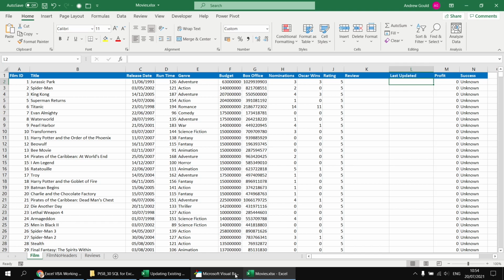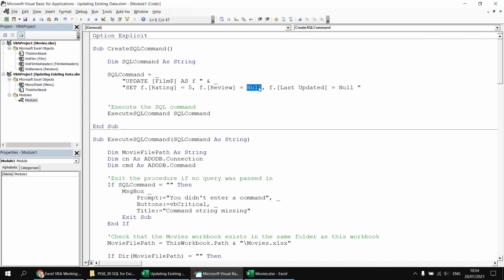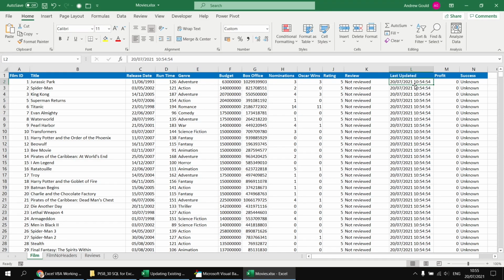So if we head back to the Visual Basic Editor now, we could change our values for the review column back to not reviewed. And then for the last updated column, we can use the now function again. And if we run that subroutine again, even though the last updated column didn't contain any values, when we head back to the movies workbook, we'll find that it's formatted in the same way as it was according to the custom number format.